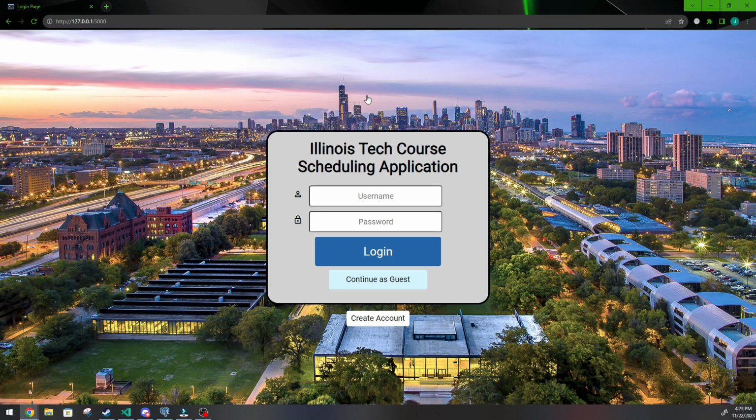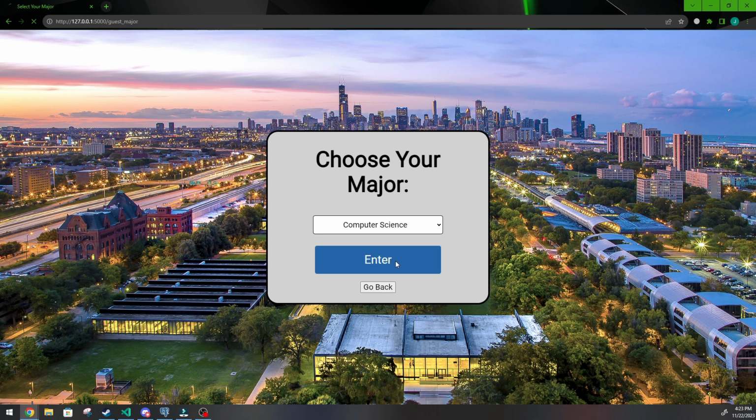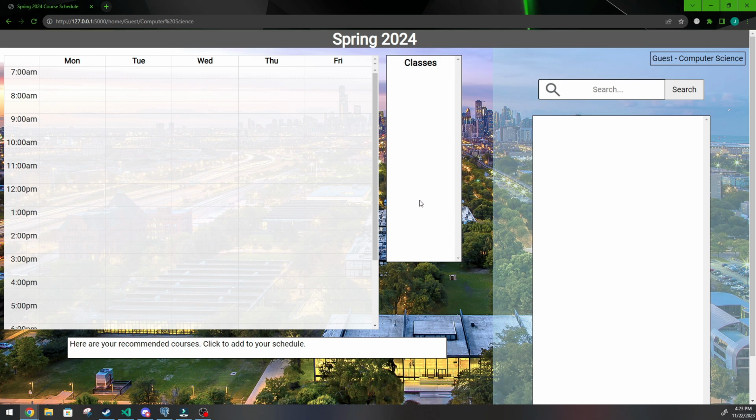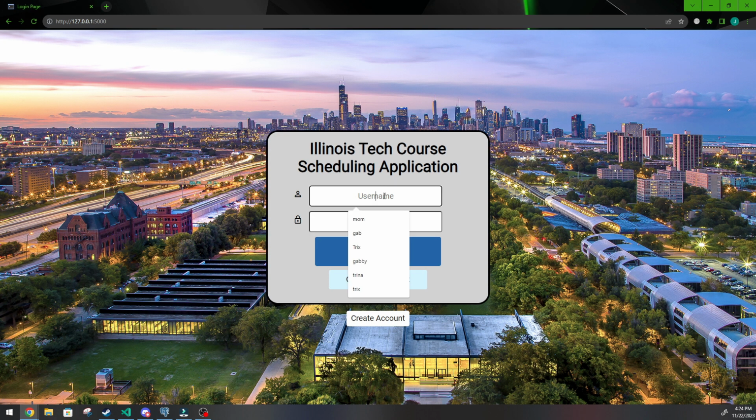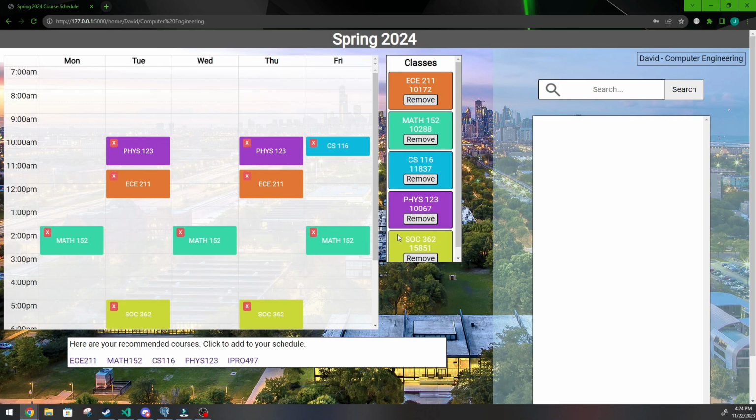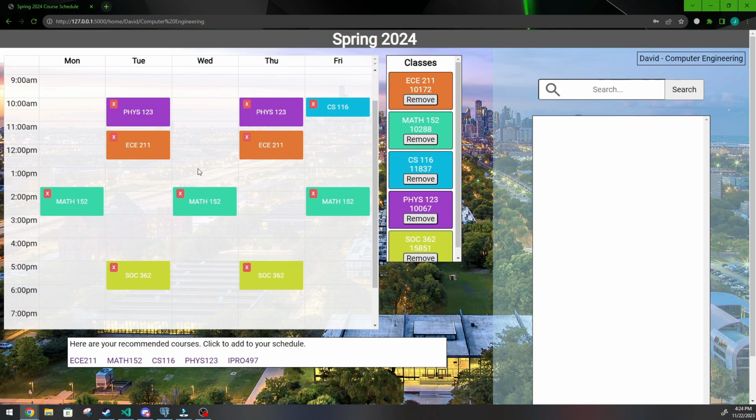Now, of course, if you don't want all the hassle of making another account or remembering another password, you can continue as guest and have the whole app to yourself as well. However, if you only continue as guest and you log out, whatever schedule you put here is not going to be remembered by our website, which is one of the neat things about creating an account. If you create your own account, the website is going to remember whatever schedule you saved before you left off.